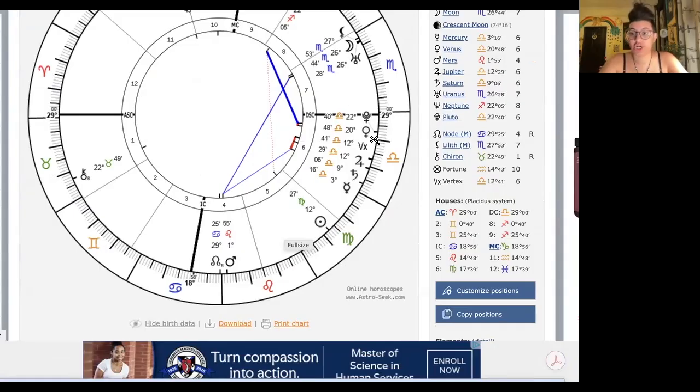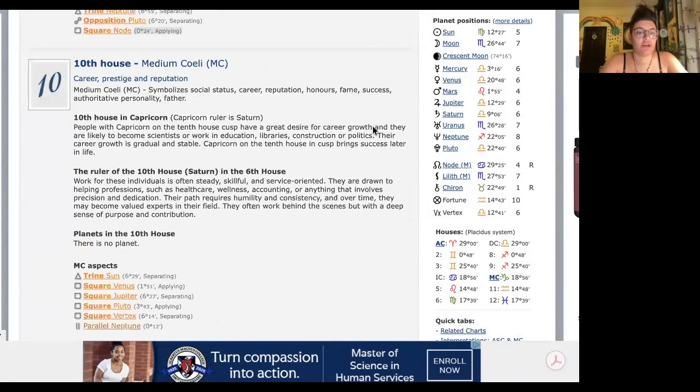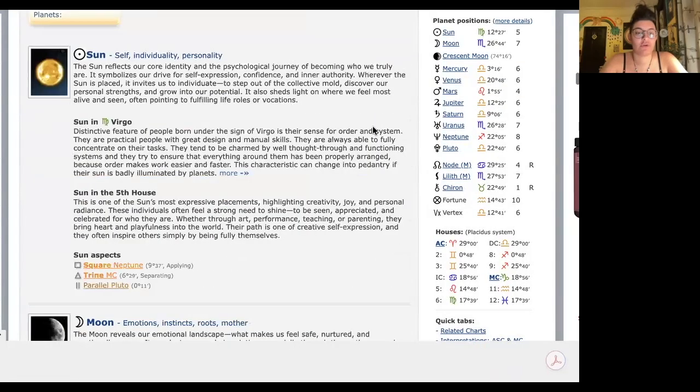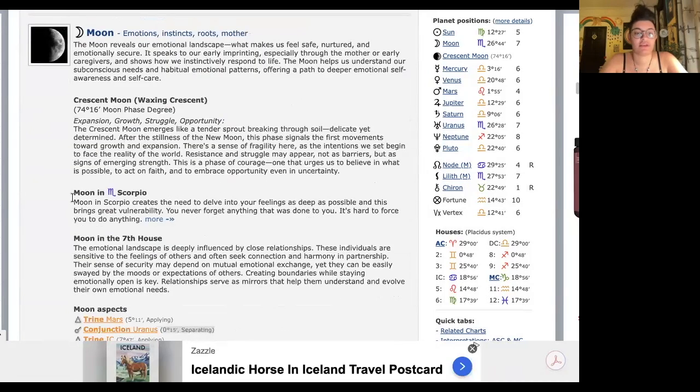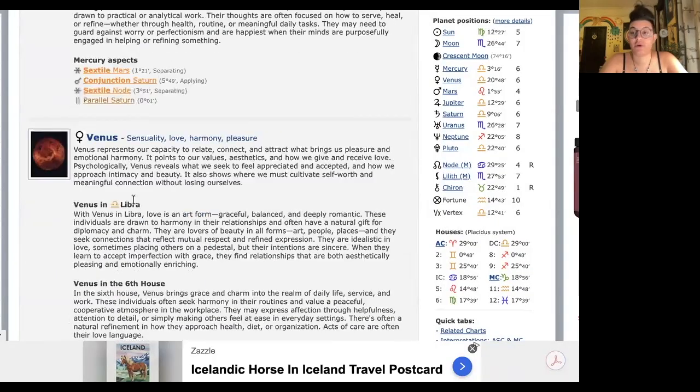If you don't know how to read a chart like this, no big deal. That's why I chose this site to share with you. You just scroll down and you can find that information right in here. So here we have the Sun. What we're looking for here is the Moon. And you can see it says here the Moon is in Scorpio. And then as we scroll down, Mercury in Libra. And then we have Venus in Libra as well. So that's all the information we need to know. It's all right here.